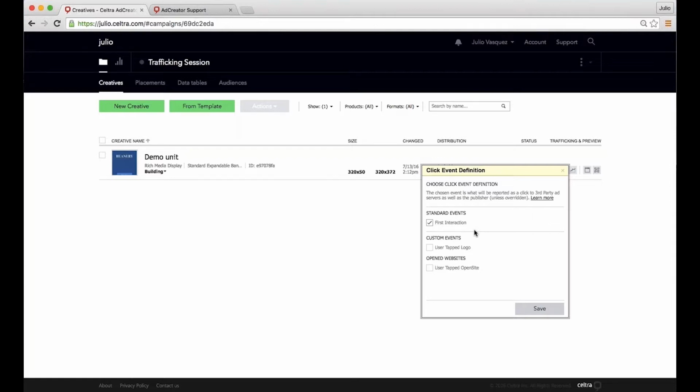So this is okay, but in some cases, for example, where you have a standard expandable unit, that first interaction may not be where you want that click event to happen. So for example, maybe instead you want to go ahead and put that on the open website. In a lot of cases, maybe this makes sense because when you're looking at the reporting, you want it to align. You want to see that when people click through to the website, you're seeing that in your third-party tracking, and you also want that to align in the reporting with your first-party ad server click event.